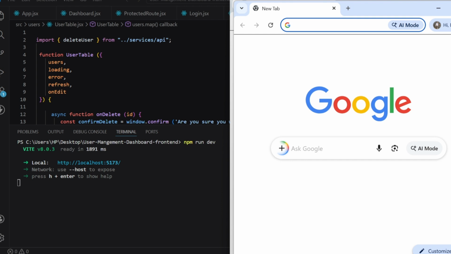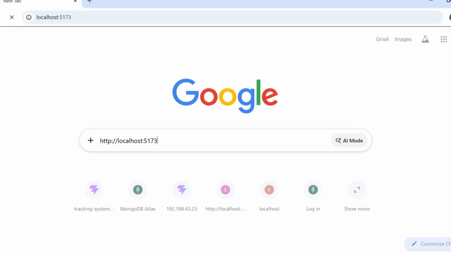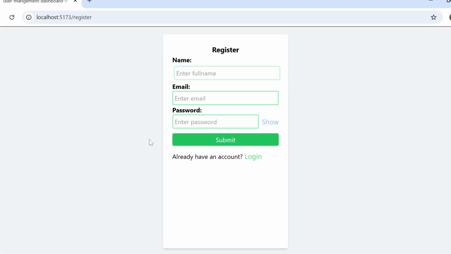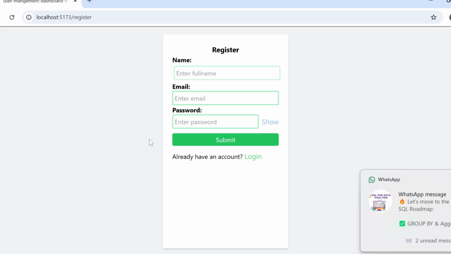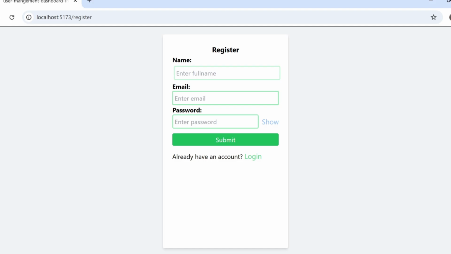Okay, let me make it full. It's loading. Wow, yes, this is it. This is the register page, because this project comprises two features: the authentication system and the full CRUD operation. That is the user management system, where I get to add a new user, edit, and delete. That is the whole CRUD operation, and also get all users.